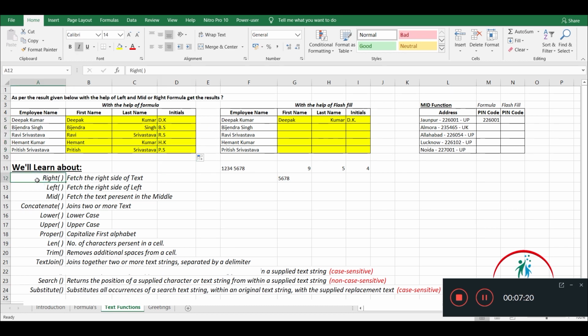So we have learned RIGHT and LEFT. Let's learn about MID.